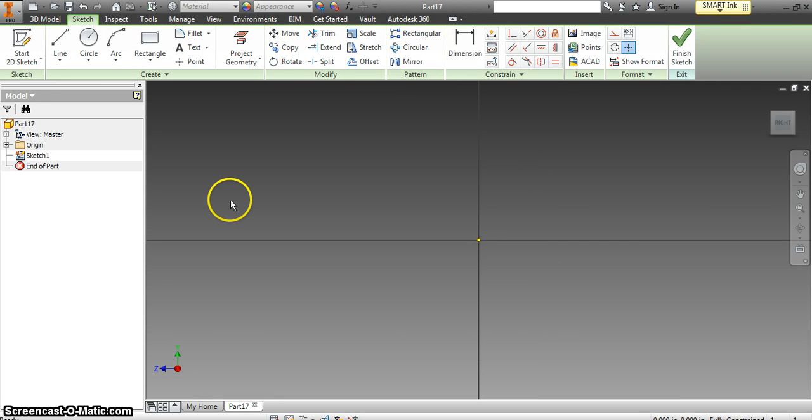Again, it doesn't matter which plane you draw it on, but remember you'll use this little area, the navigational cube, to kind of redirect and reposition your shape if you need to see it from an alternative view. All right, so we're going to draw this starting out with a line, and it's almost like an L.